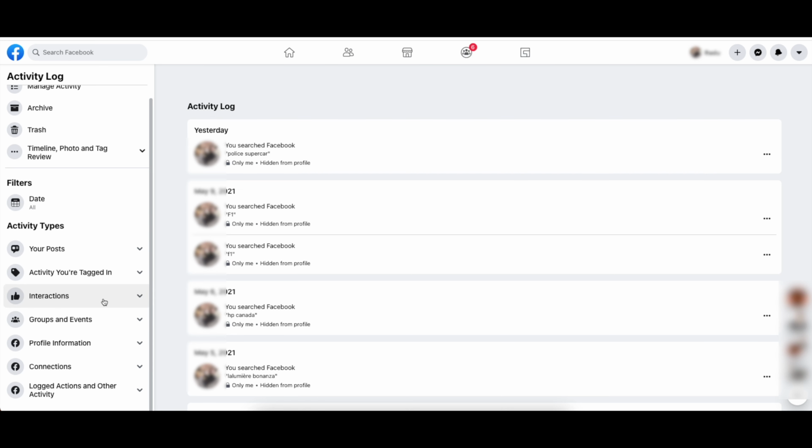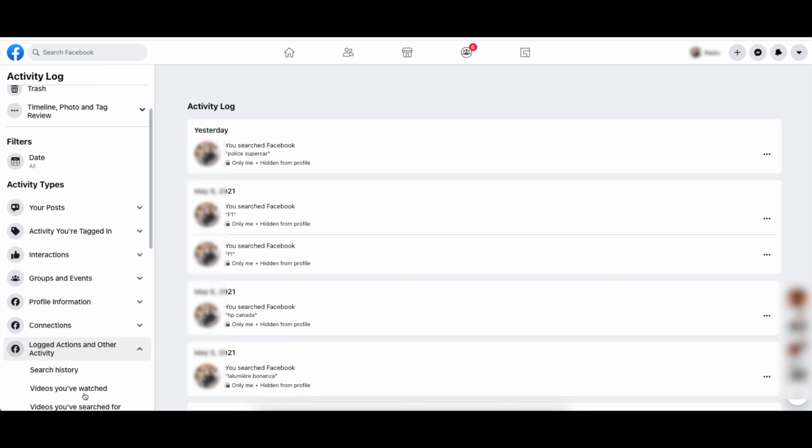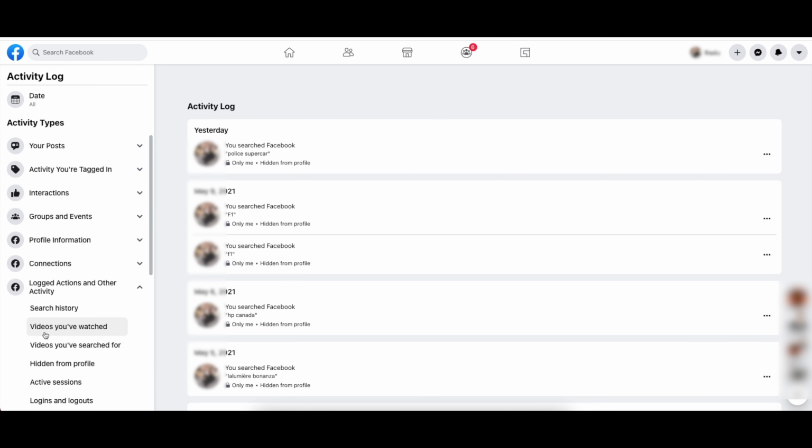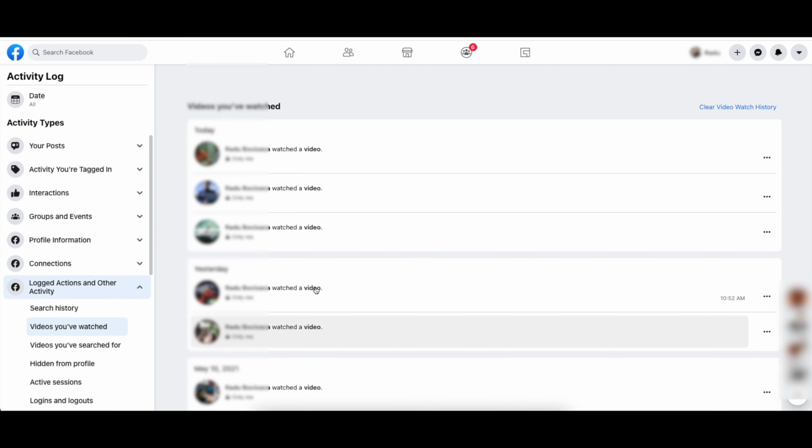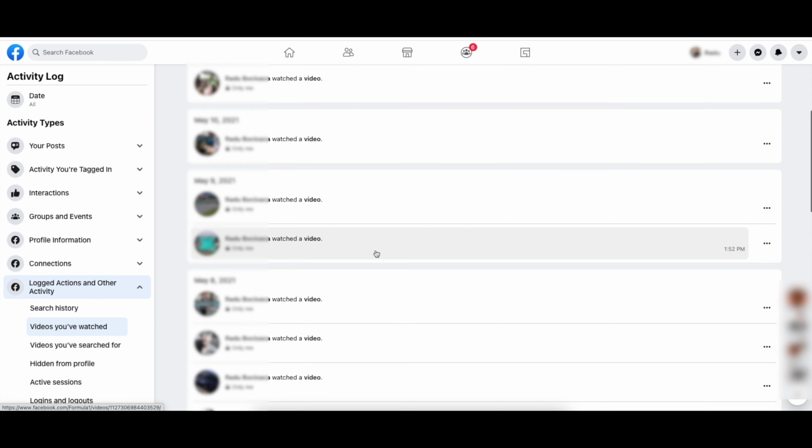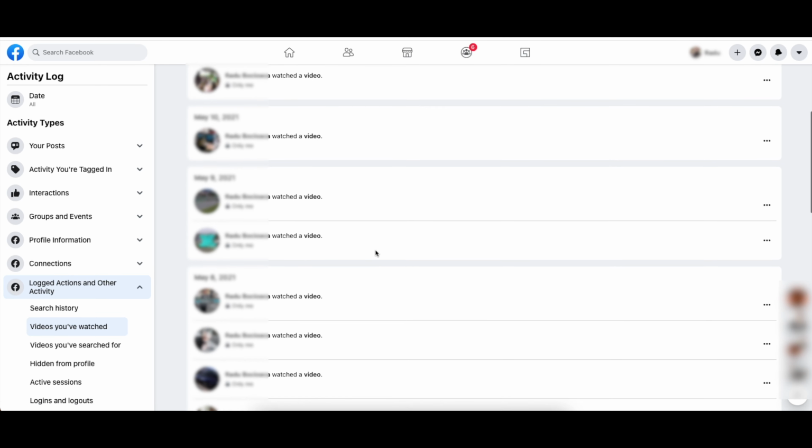You need to go down and select right here, Logged Actions and Other Activity, the last one. Go down, and finally we have Videos You've Watched. You click on it. And now you'll have all the videos that you watched, all the history is there.